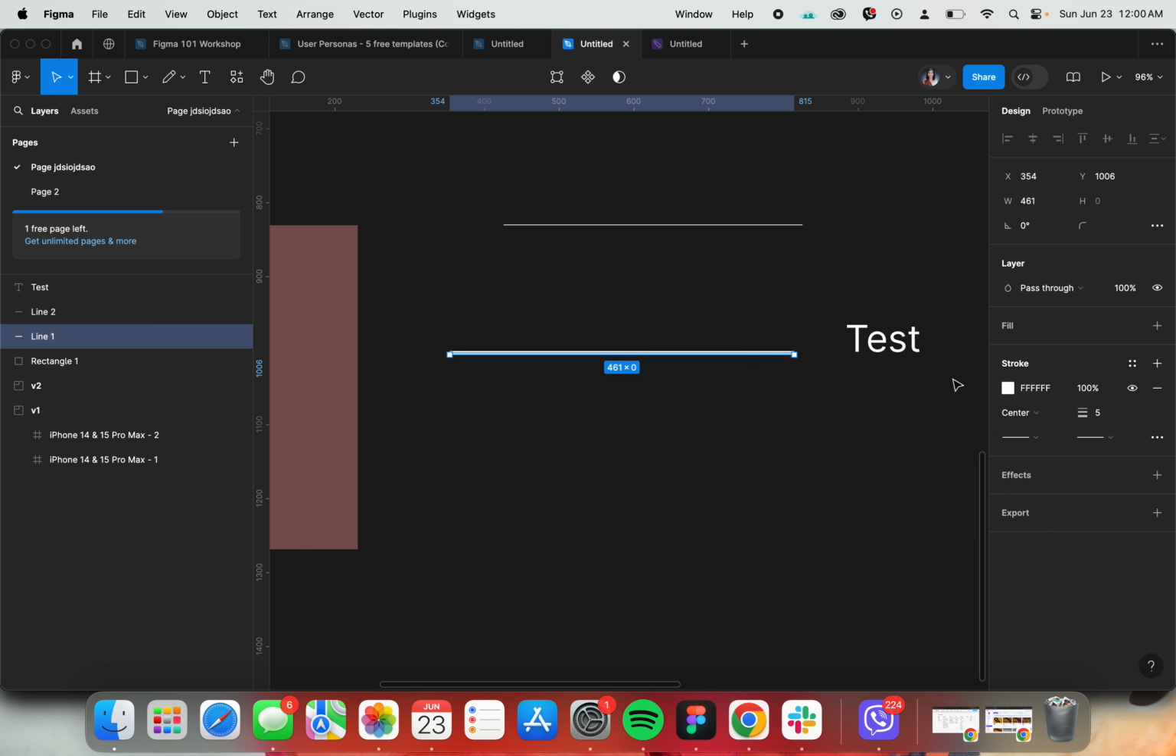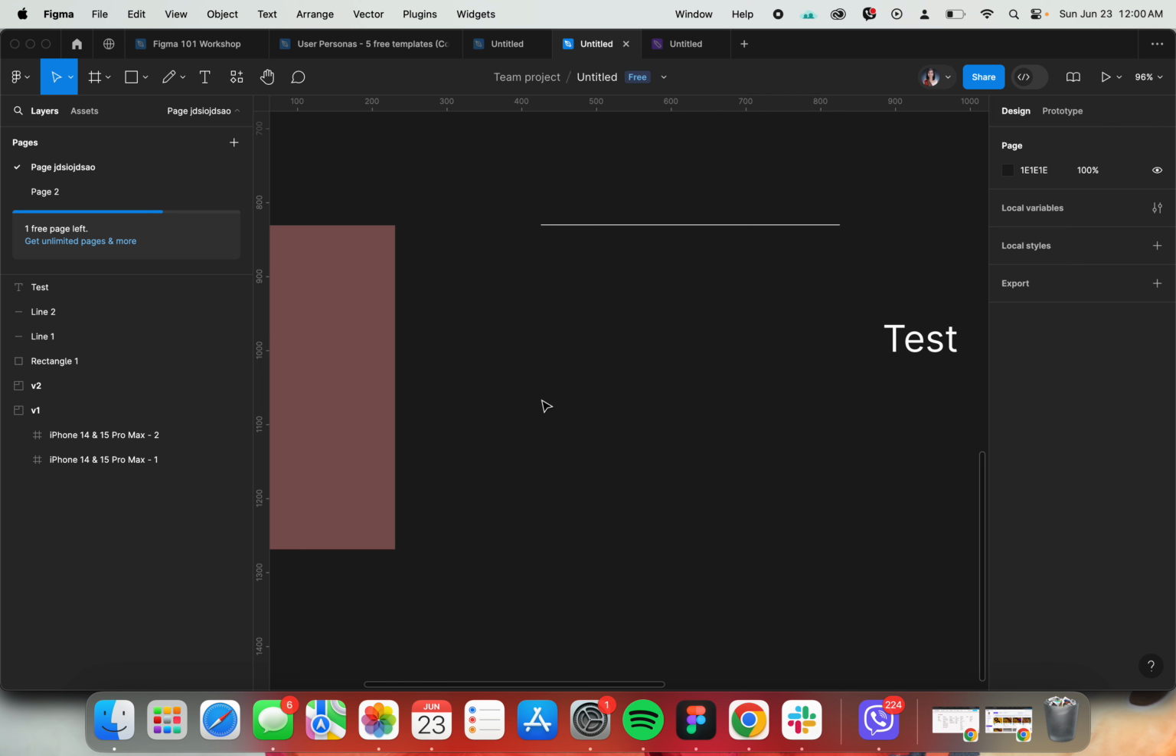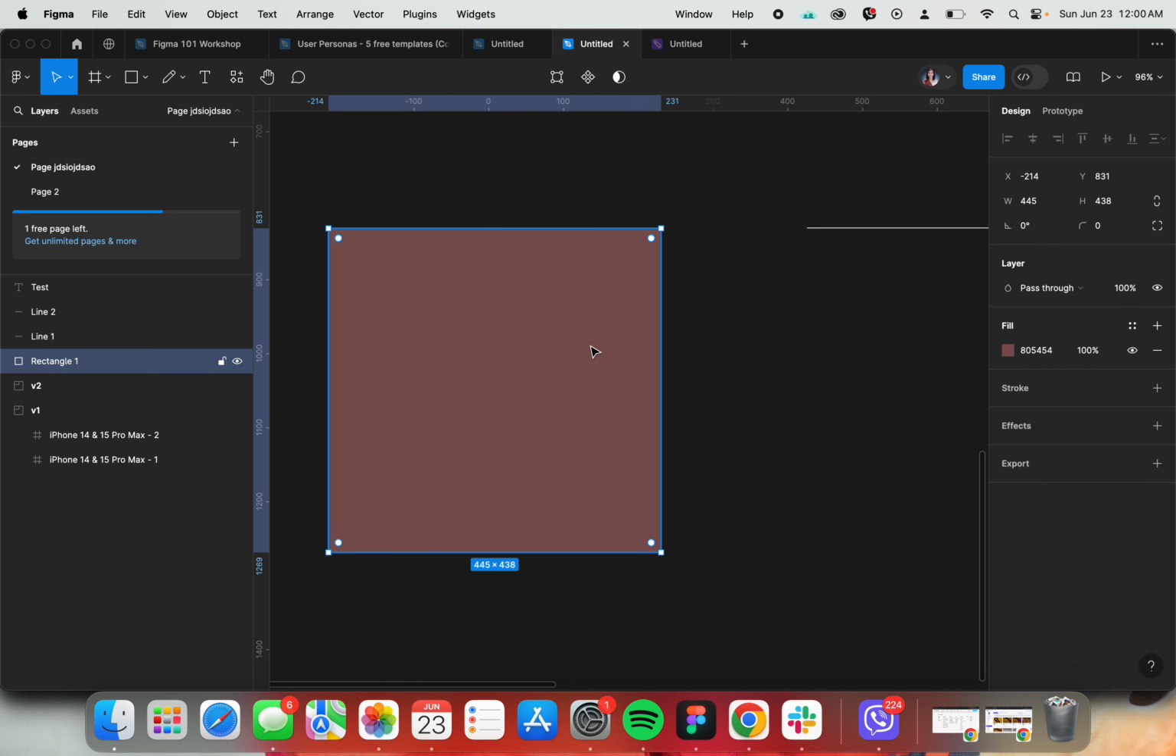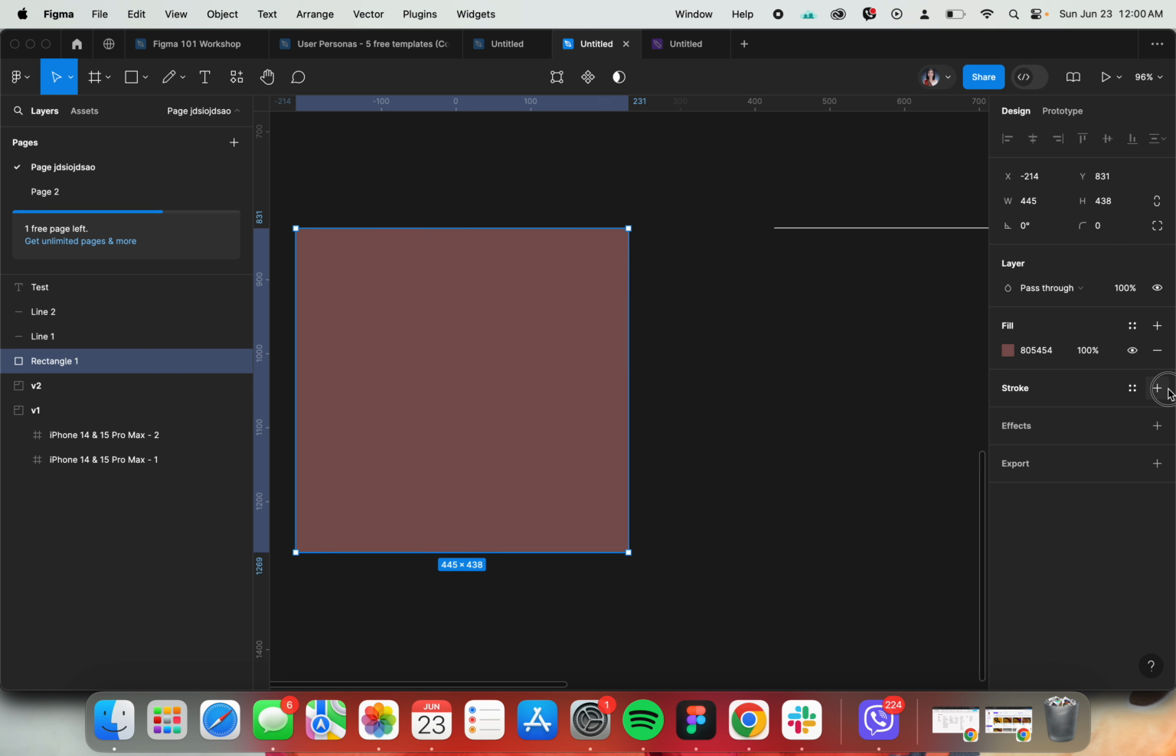Also, if you want to hide the stroke, you can go ahead and click this eye icon, or if you want to remove this, you can go ahead and click this minus sign. Same with shapes. You can go ahead and add a stroke if you want to, or if you want to remove this, you can minus it.